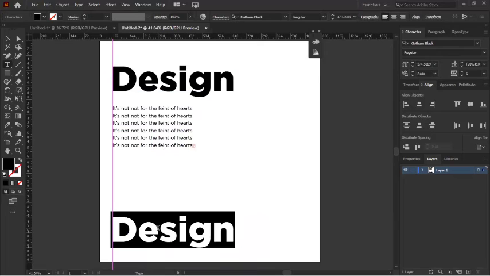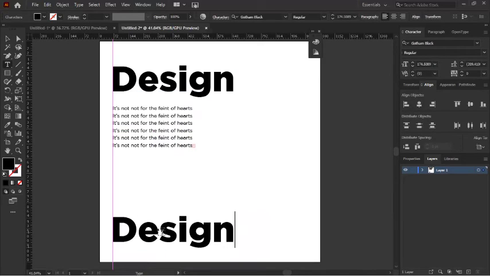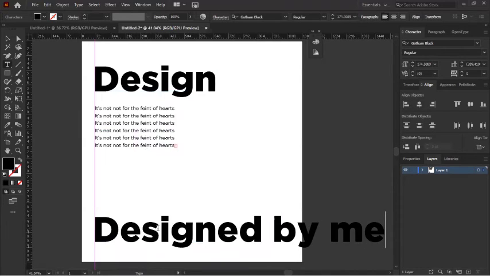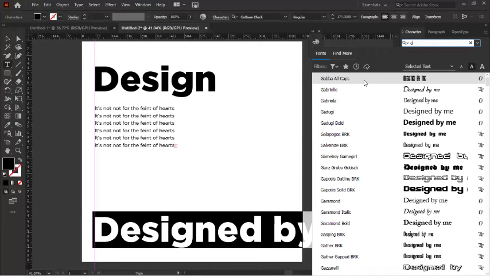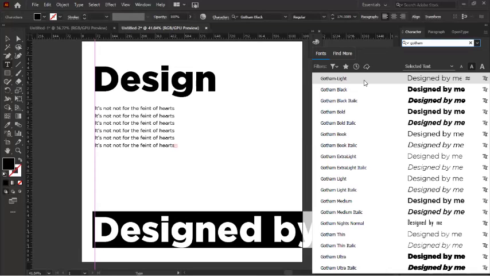Okay, let's call it designed by me. Which I can make just to create this sort of contrast. I can make it Gotham, then I can do 18.